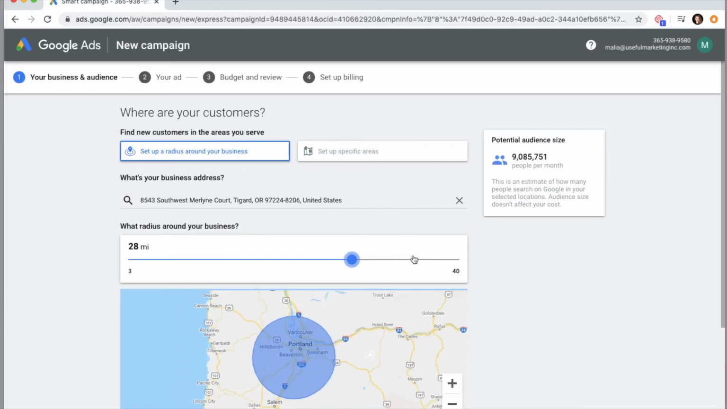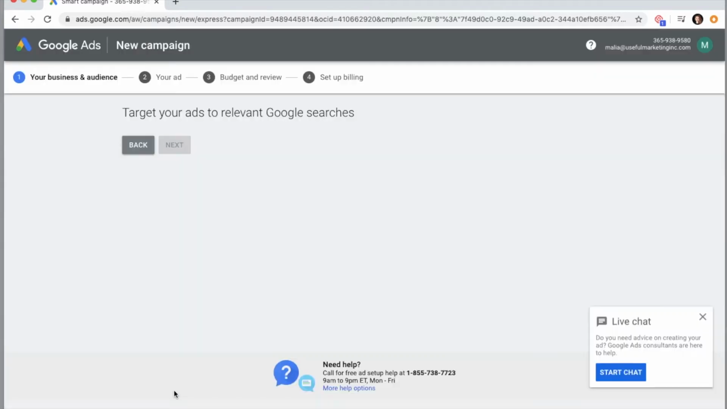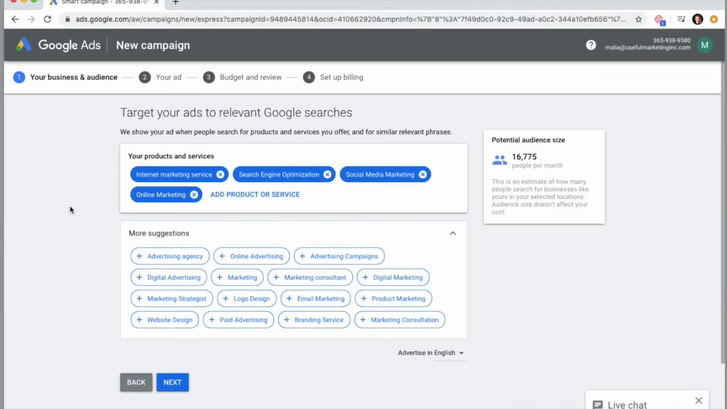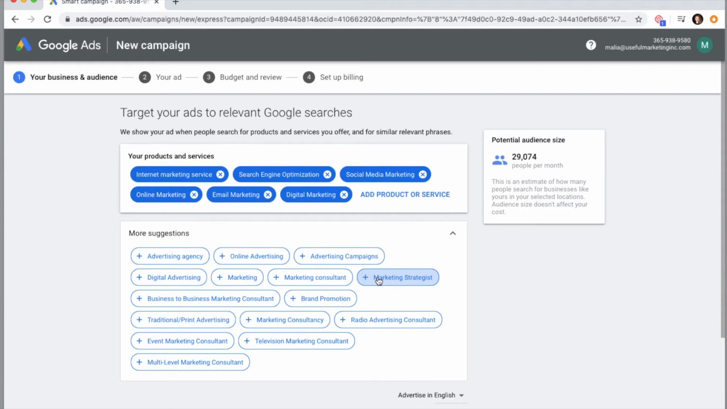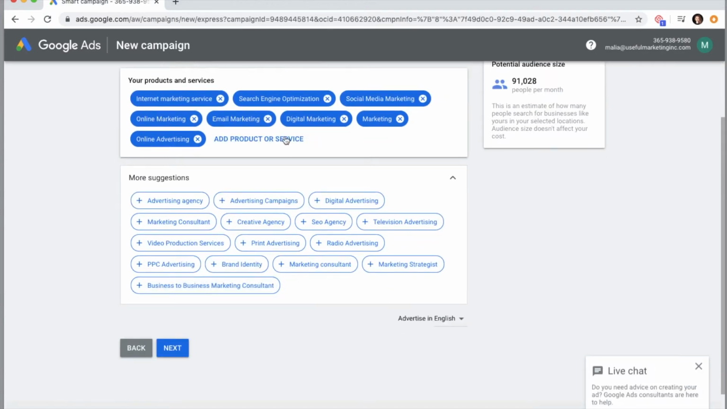We can set up a radius around our business, or we can set specific areas that we serve. Because we're a digital marketing company, we can serve anybody anywhere, so I'll just put that at its max. And then it'll ask you to pick some of the typical things that you do or the services that you provide, based on the information it already assumes from your URL and the information you've given it so far. You can just pop as many of these in here as you want, or you can add your own product or service there.